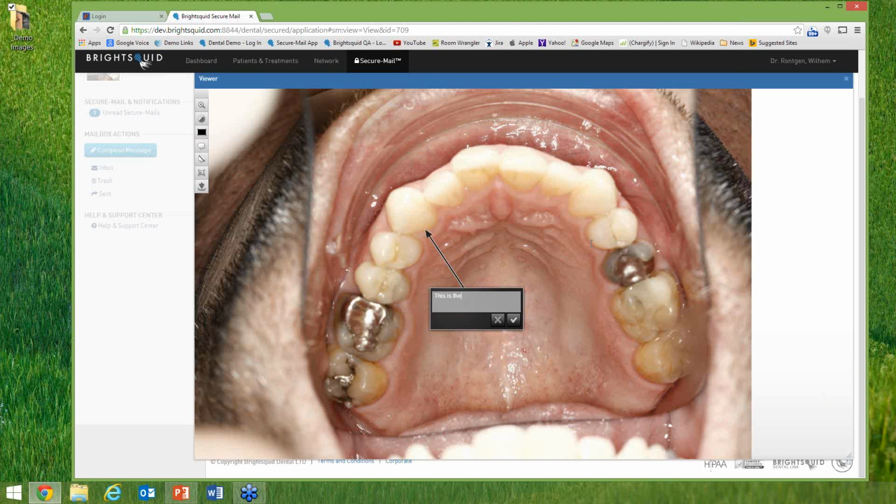This is the problem. Obviously, I'm not a dentist, or I would say something that was smarter there. Nevertheless, you can see how it works. And so now, this little annotation, this little marker, will show up with that picture when the lab is going to open it. And similarly, if the lab's responding back to you, they will also be able to draw a little arrow and be able to share that information with you.